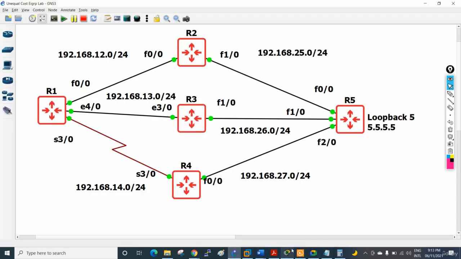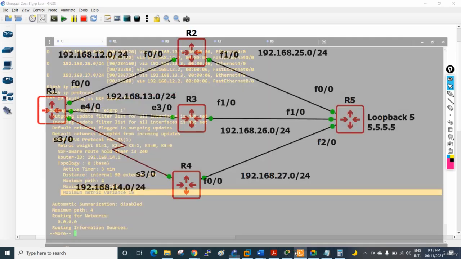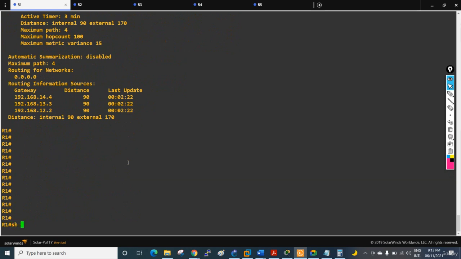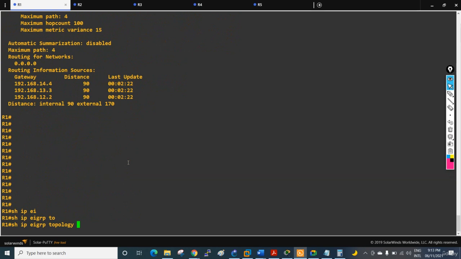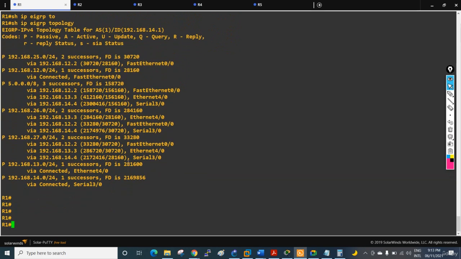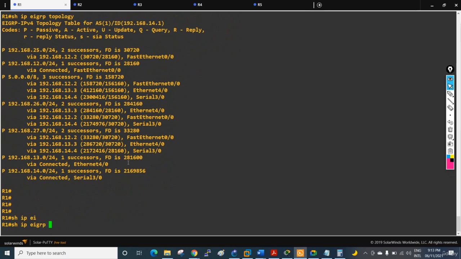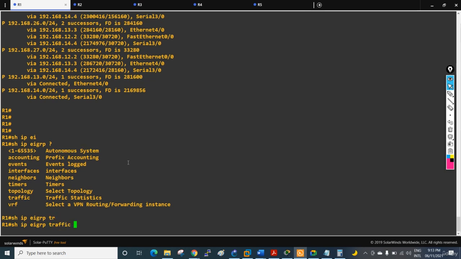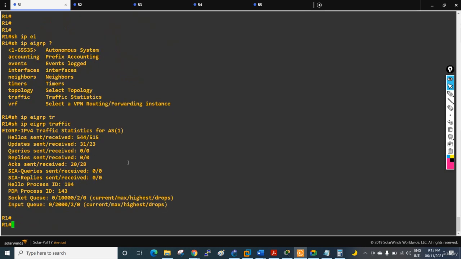And what else can we do here? Let's see, where is PuTTY here. This is R1. So we have show IP EIGRP topology. Topology will show all that. And what else do we have here? Show IP EIGRP, let me check what other commands we can see. Events, topology, traffic. Let's see the traffic. This is the traffic. Normally we will see hello packets, how many hello packets came and went. This we checked yesterday already.